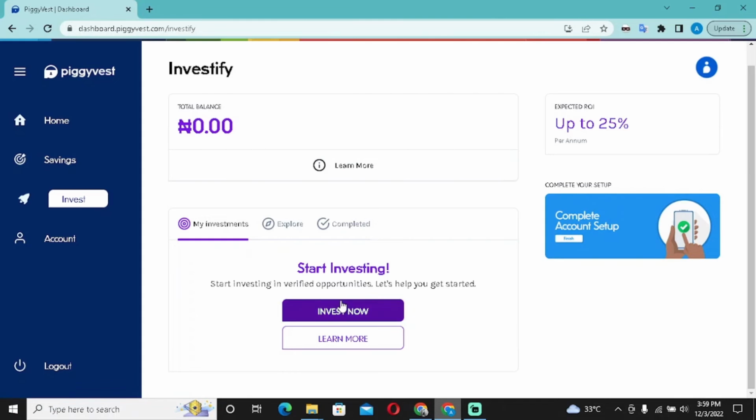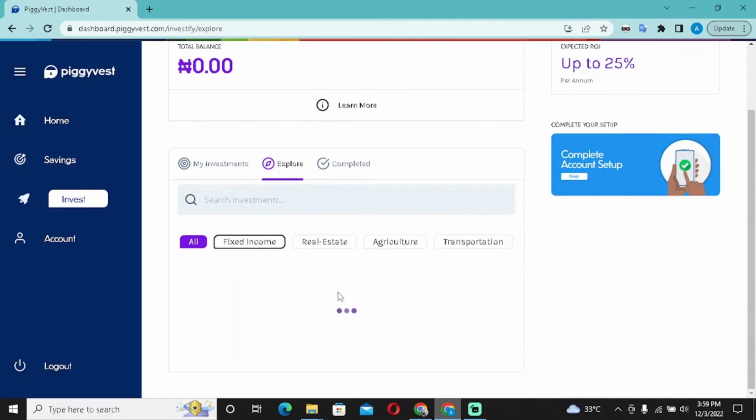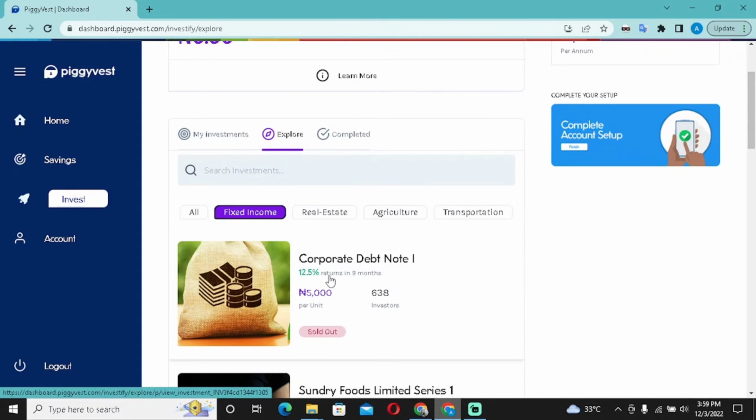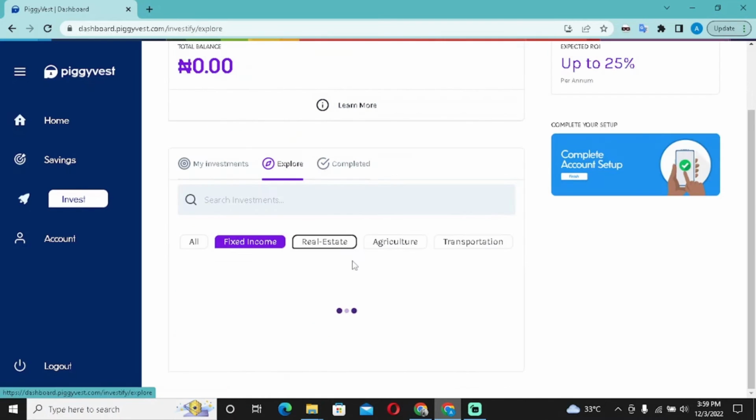You just click on invest now, and you have so many categories for investment. You have the fixed income, which means you're going to be getting dividends after some period of time, and at the end of the period, the maturity date, you get your capital as well as your gain. And then we have real estate, agriculture, and transportation. So basically these are the four categories of investment in Piggyvest.